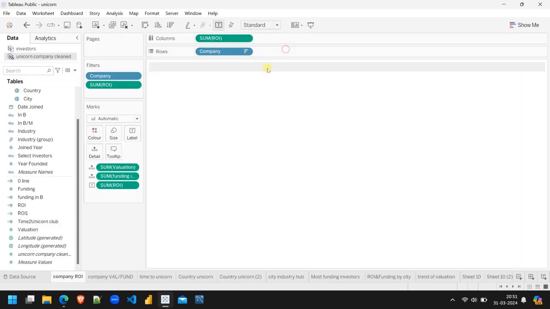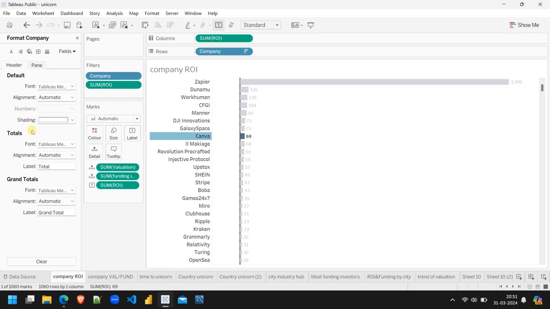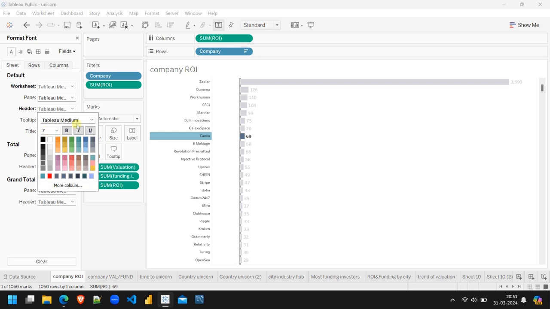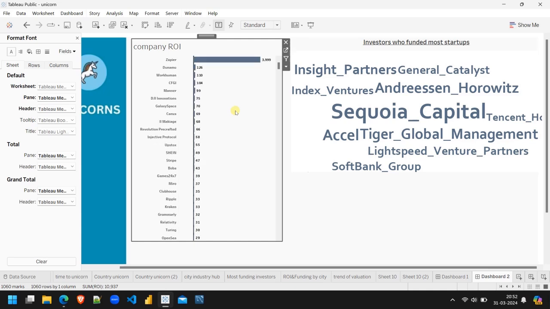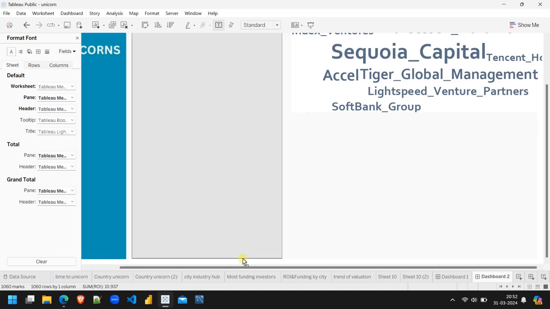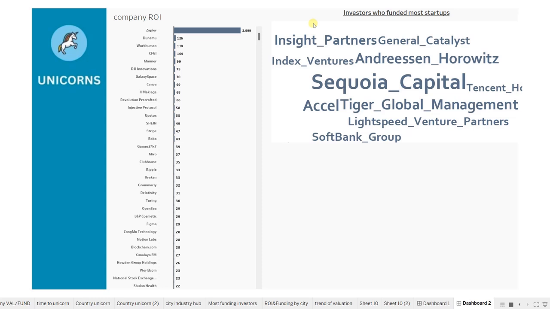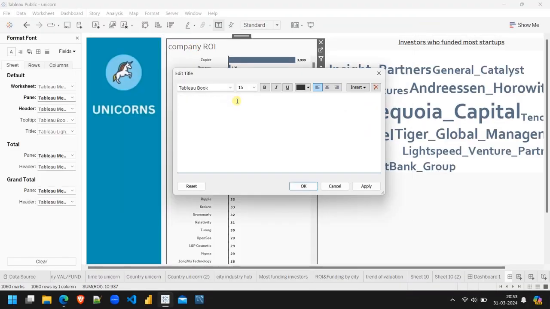We will come to this chart, format, seven, Tableau medium and bold. Companies by ROI.